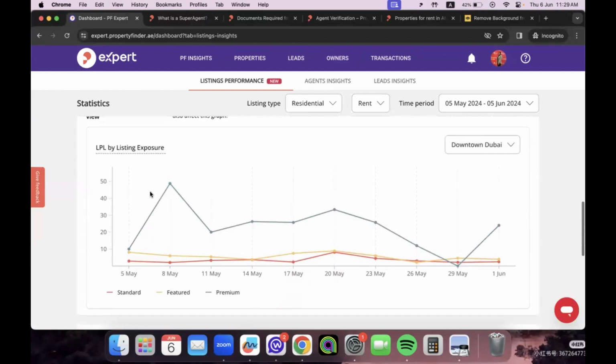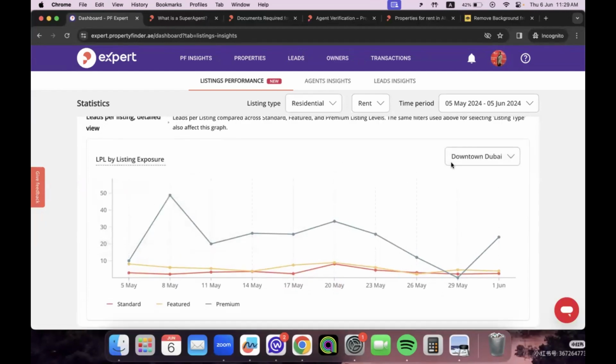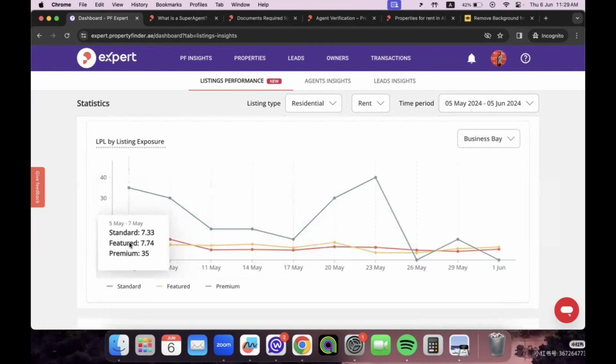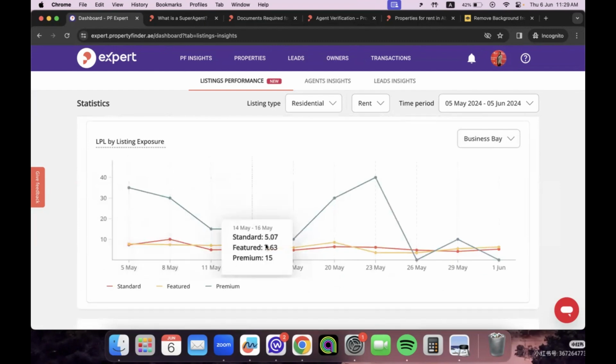Scrolling down a bit, I can see the leads per listing, per exposure, depending on the area. I can choose it from here. So I was having 7.3 leads per listing for standard, and those for featured, and those for premium, and I can see them throughout the month.